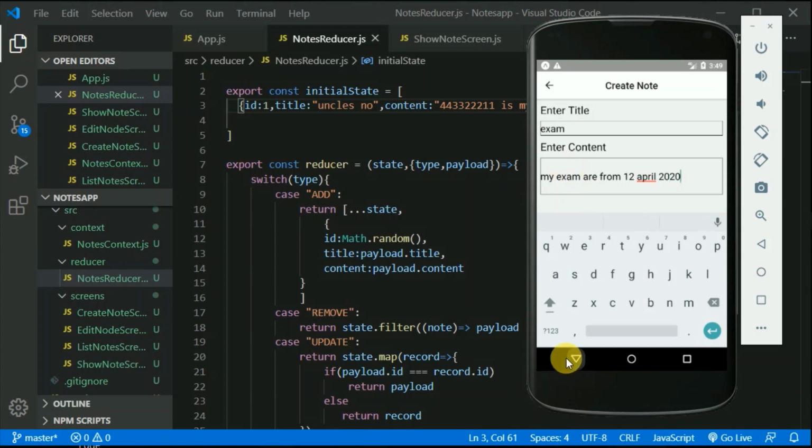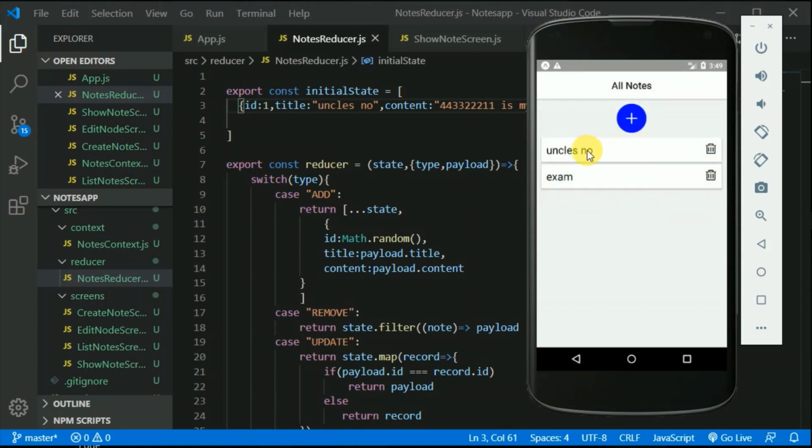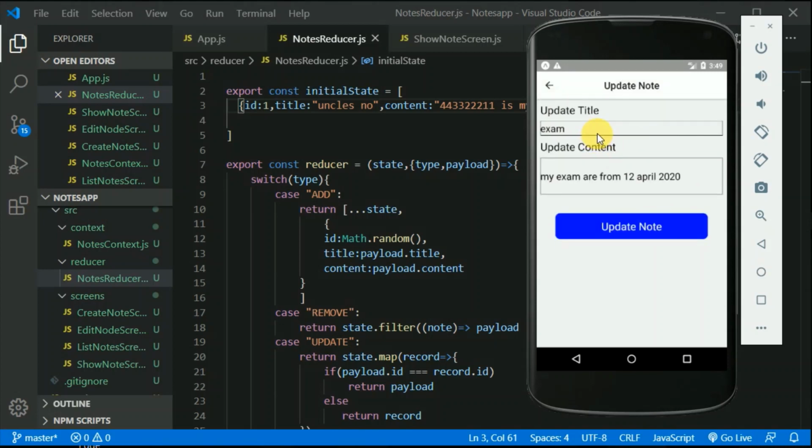right? So if I click on the save, here the note is saved. If you want to see that exam note in detail, you will click on this, and here you can see this exam. My exam is from 12 April. If you want to update it, you can update it.